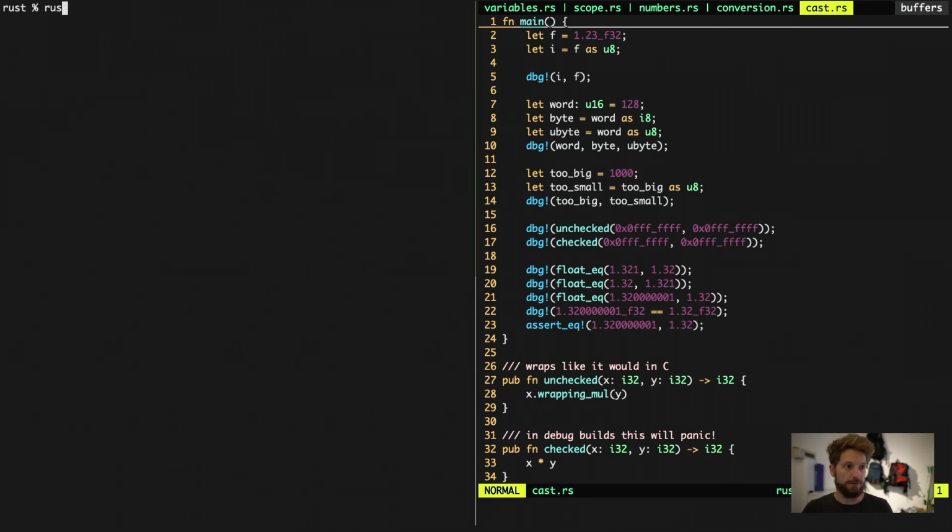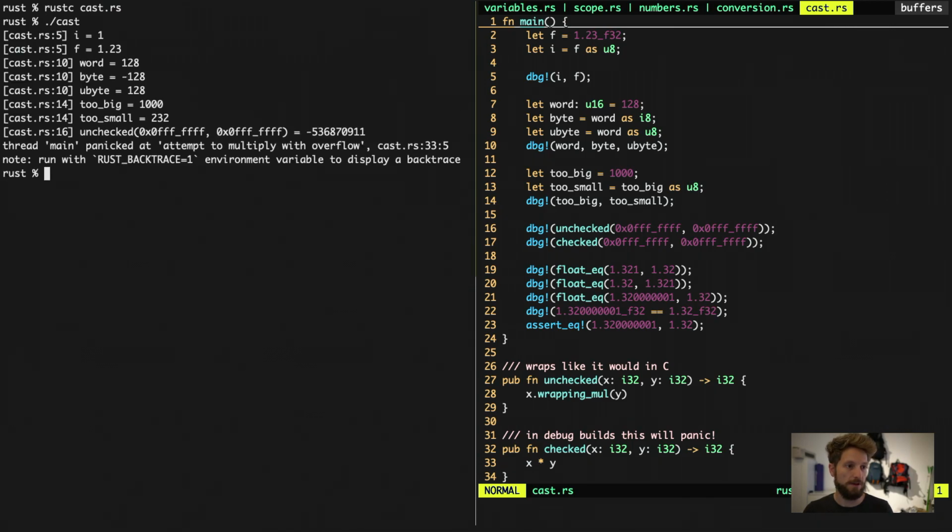Back to Rust, we compile that cast example. We run the cast example, and it dies on us as predicted. Here we get the panic: multiply with overflow. If you want to see a full backtrace, we can use this variable.